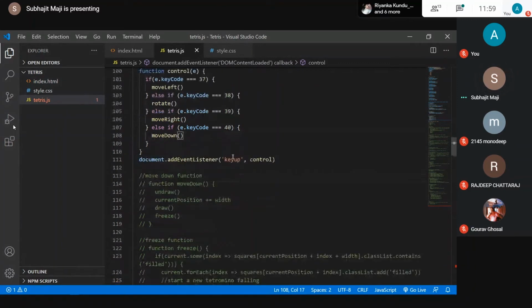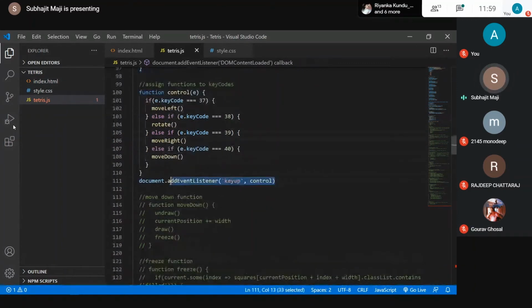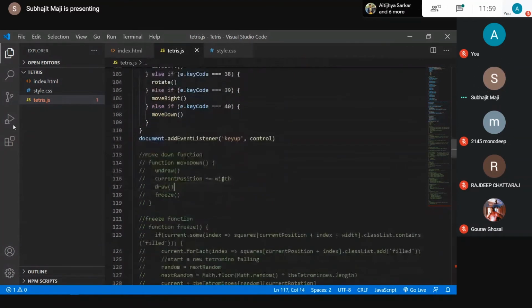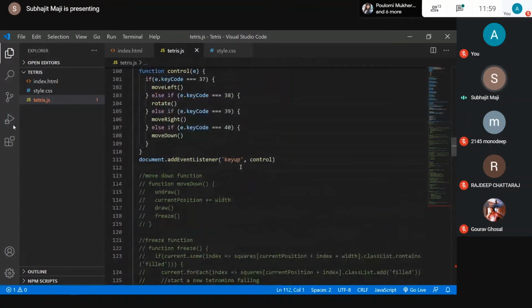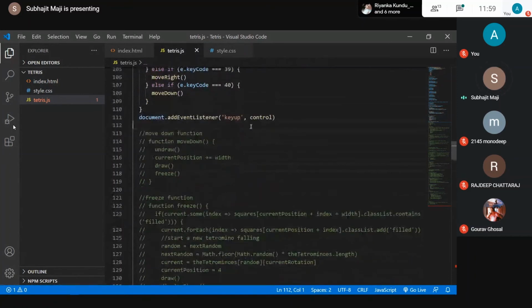Okay, then you simply add the controls to that. When I press the left key, it moves left. When I press the top key, the tetromino will rotate in clockwise direction. When I press the right key, it will move right, and when I press the down key, it will move down. Then we again add an event listener for key up. Just like yesterday we detected when the mouse was being unclicked, in the same way, today we detect when we have stopped pressing the key.